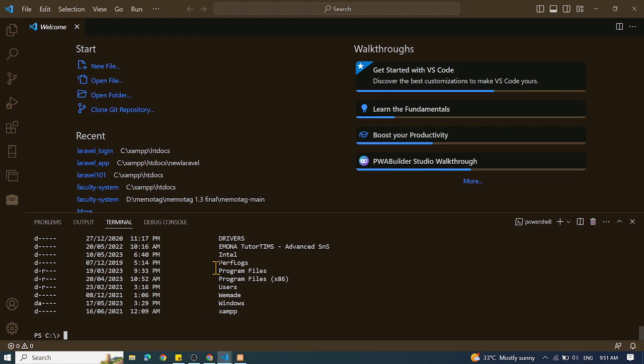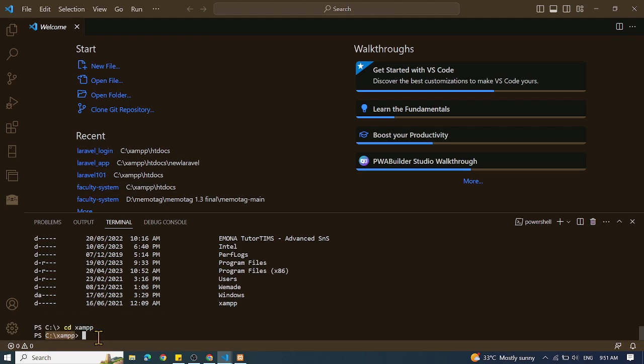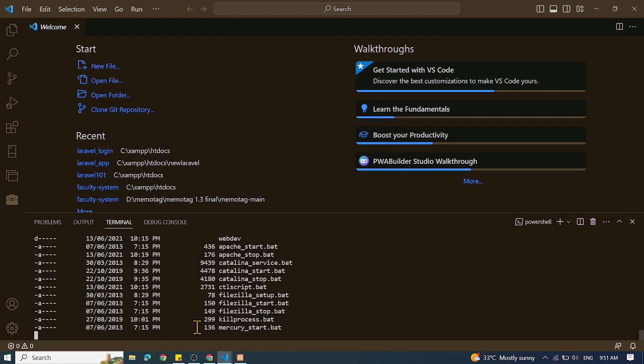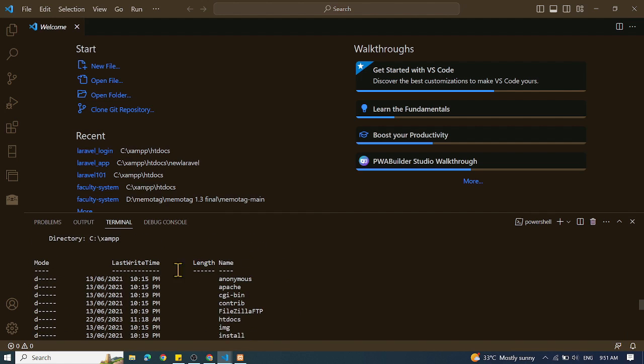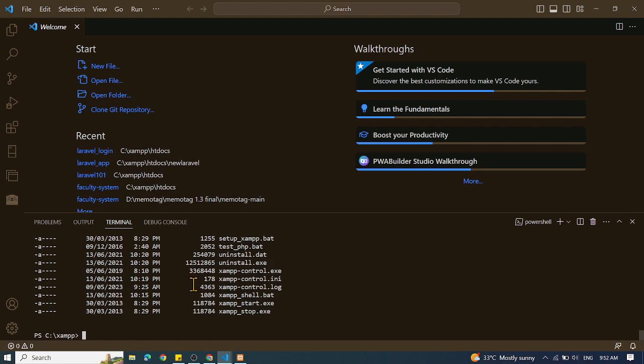And one of the folders that we need is the installation folder of our XAMPP control panel. To go inside this XAMPP folder, you can type cd and then the name of the folder. Okay, then click enter. As you can see, we are now in drive C, and then in our XAMPP folder. And if you want to check again the list inside the XAMPP folder, as you can see, there are a lot of folders and files here.